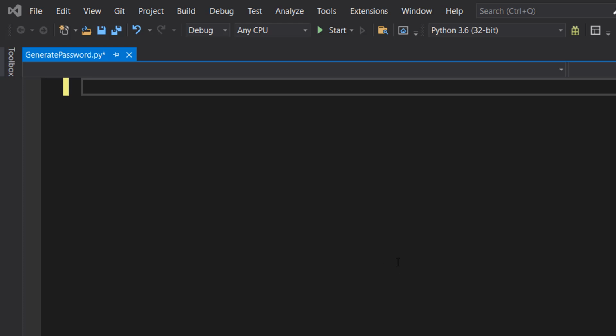Greetings, it's MaxoDiddly here, and today I am going to be showing you how to generate a password using Python. So let's get right into it.